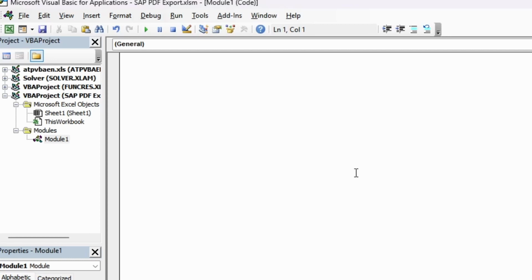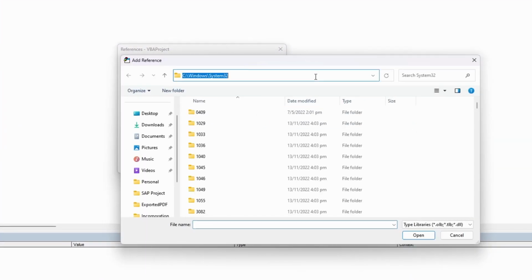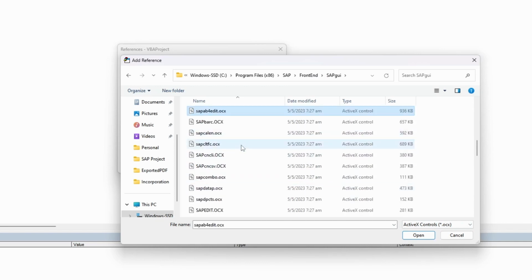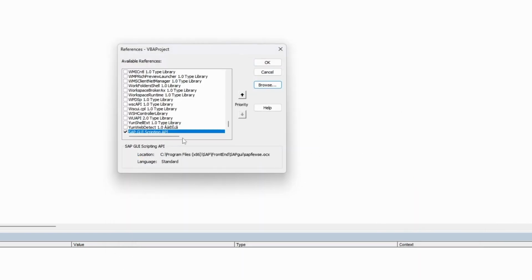Next, we need to enable the SAP GUI Scripting API. Click on Tools, then References, and then click on Browse. Navigate to the SAP GUI directory. Change the file type to .ocx file, and then look for sapfewse.ocx. Click on Open, and now you have it enabled.